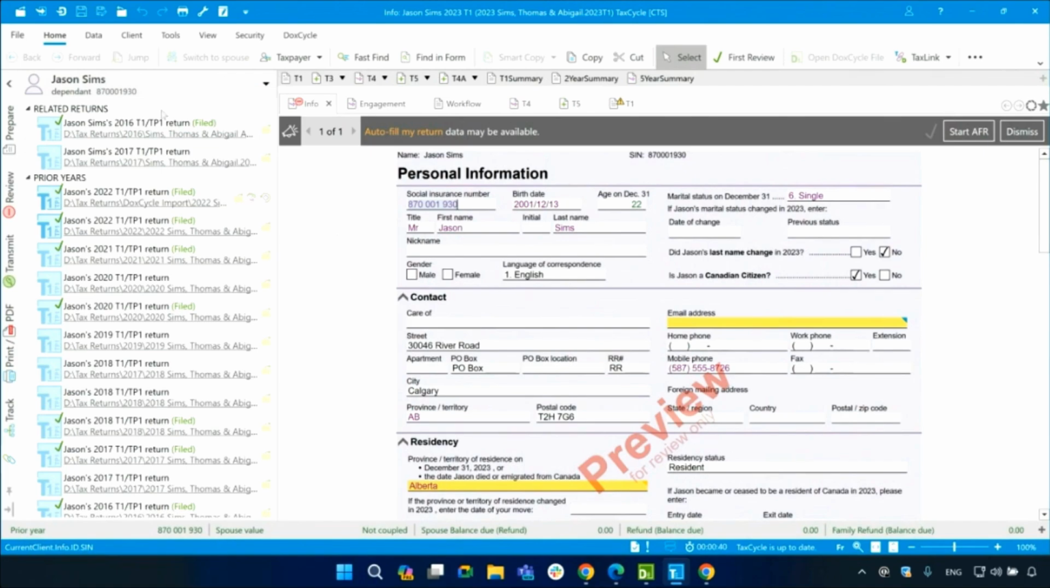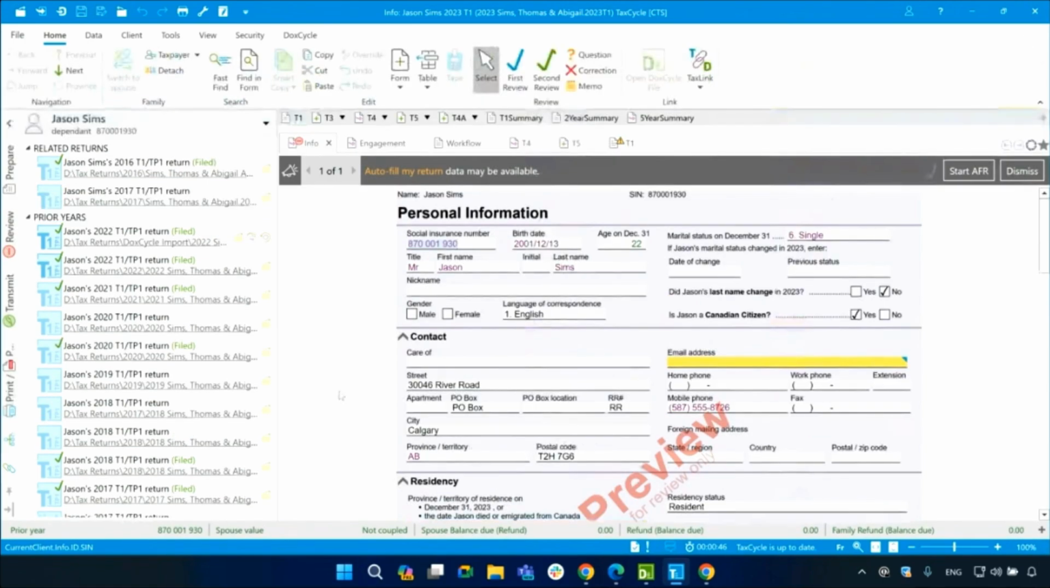All right. Now, I still have a problem, right? I need that source document file for Jason that is separate from the family file. So this is the last step in the process. I'm going to go back up here to this tax link button again, and I have two choices. I can create a new DoxCycle file for Jason, or I can choose to add Jason back into that family file. Since I just removed him, I'm going to create a brand new DoxCycle file for Jason.